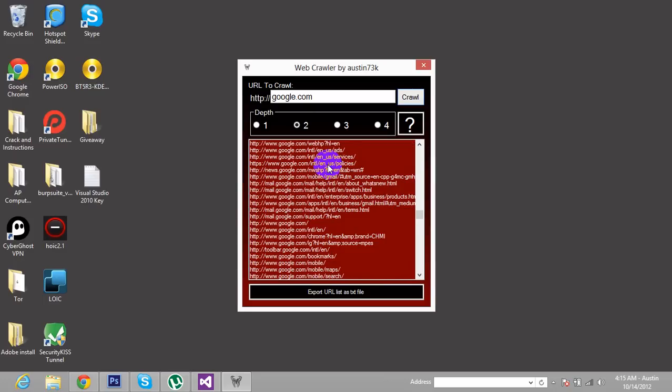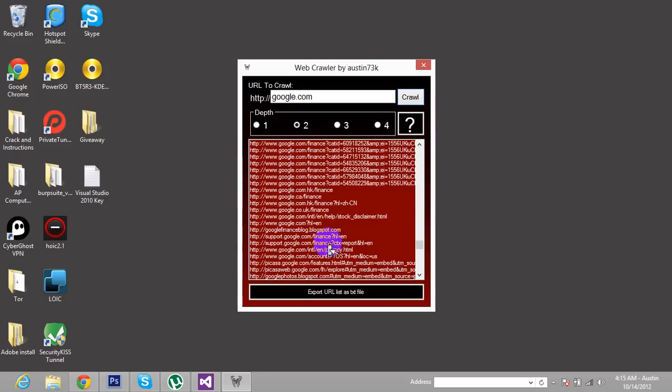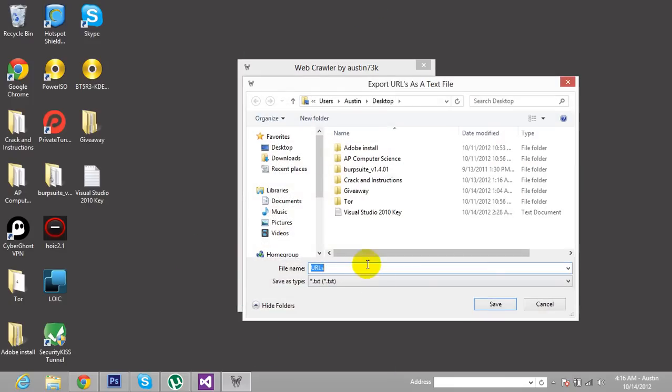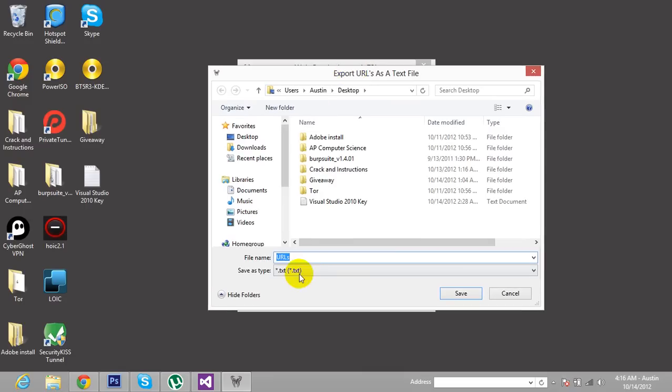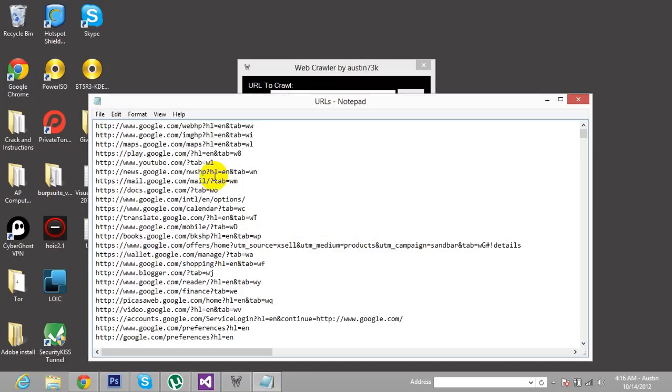So there we go. You can see there's probably two or three hundred links on here, and I'm actually going to add a horizontal scroll bar if I can. But anyway, let's say you want all these links, you can go ahead and export it as a text file, so it'll be saved automatically as urls.txt. Obviously, you can change it. So then you can open this up.